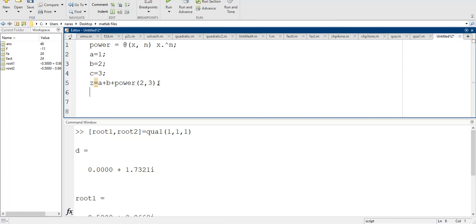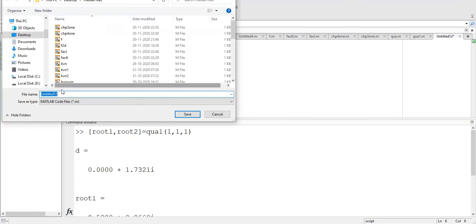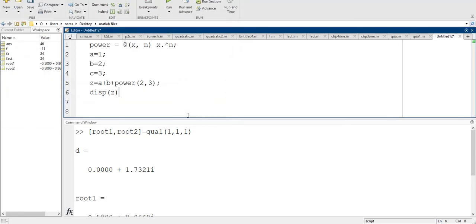Display, disp, this is called the output function, display function, or fprintf. Now first save this one. This is called a script file. This is not a function file, inline function, anonymous function. I will write it with another name, power exp, just for understanding. Now run this program. What is the output?